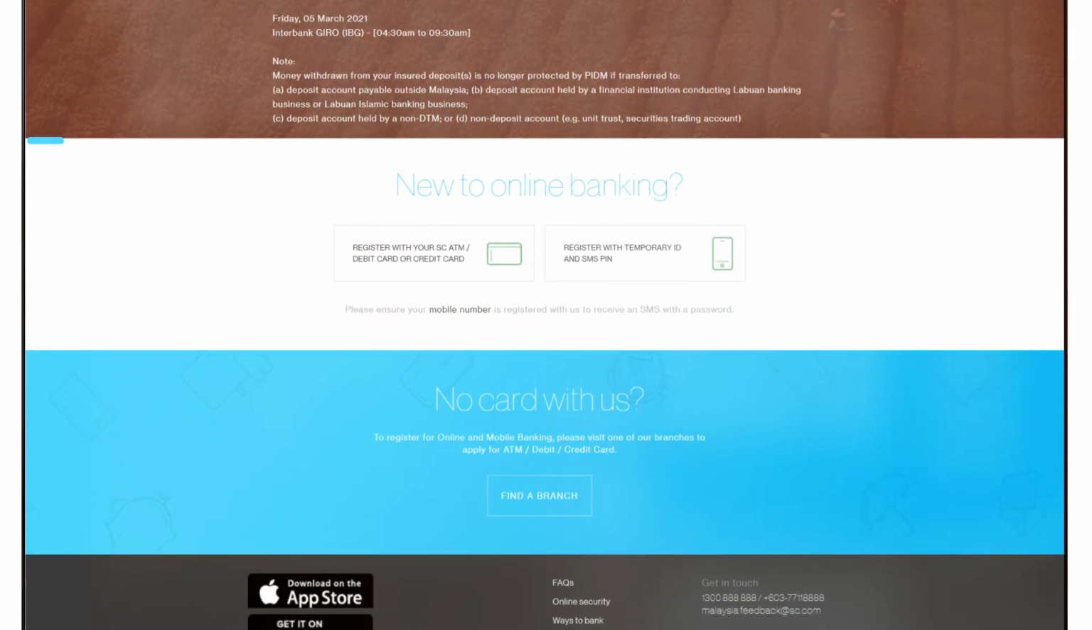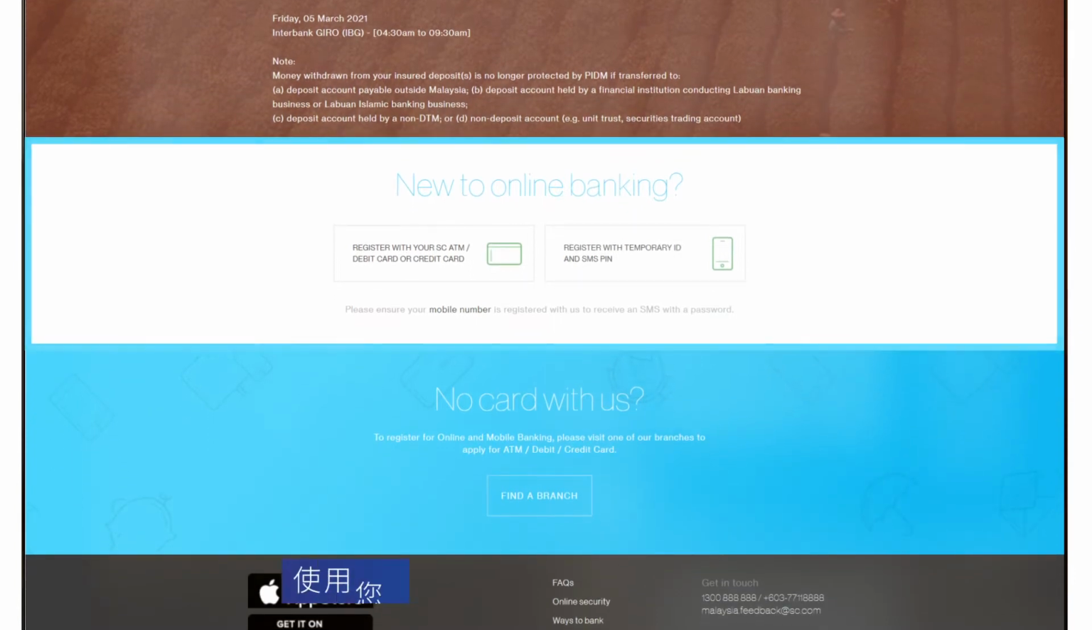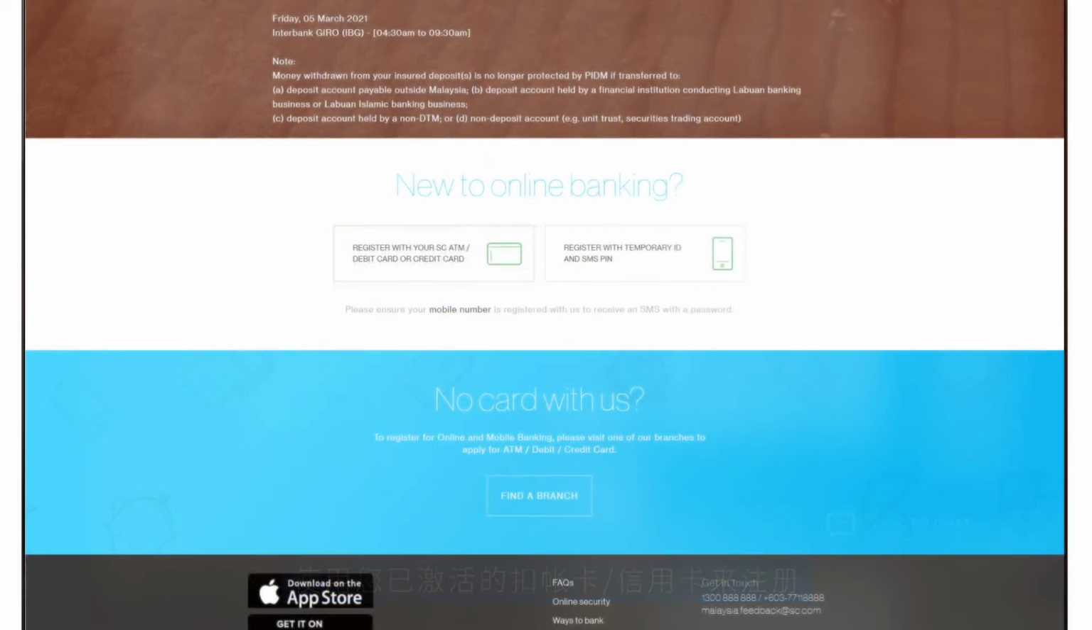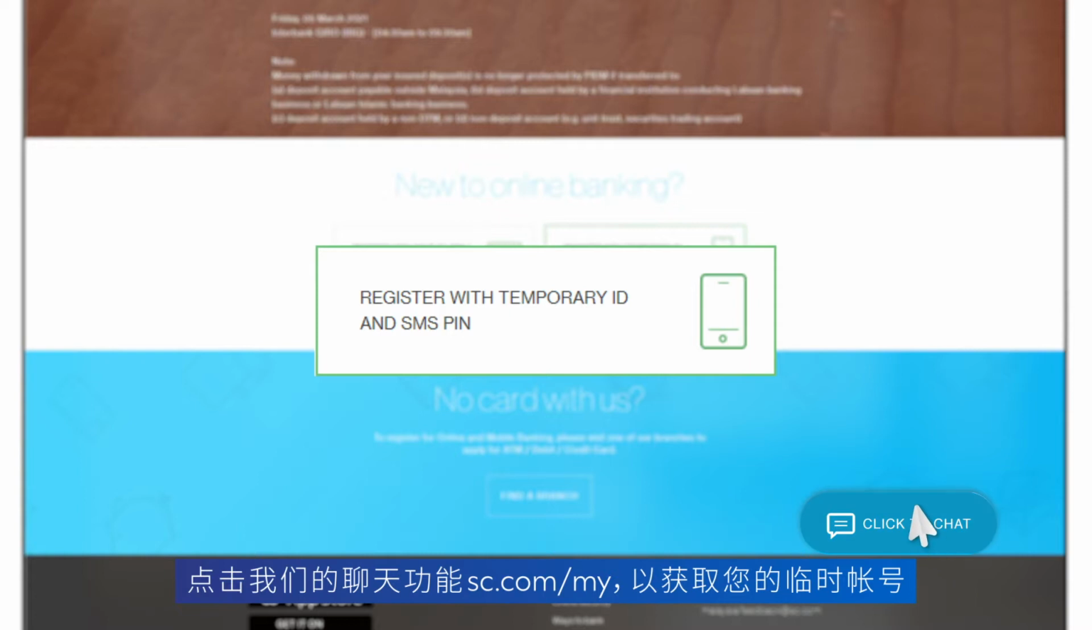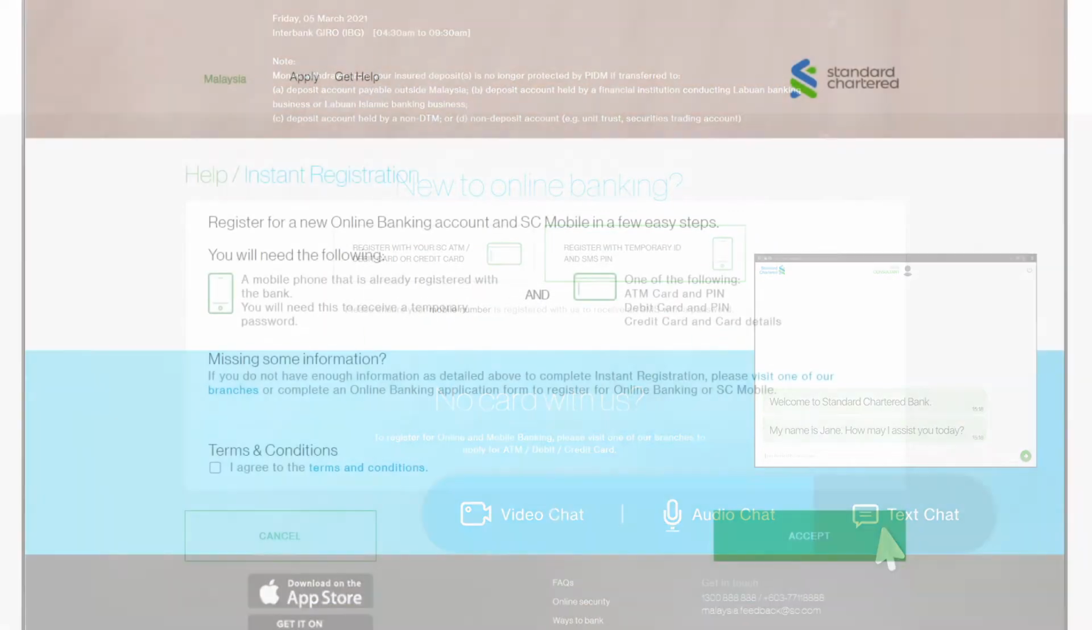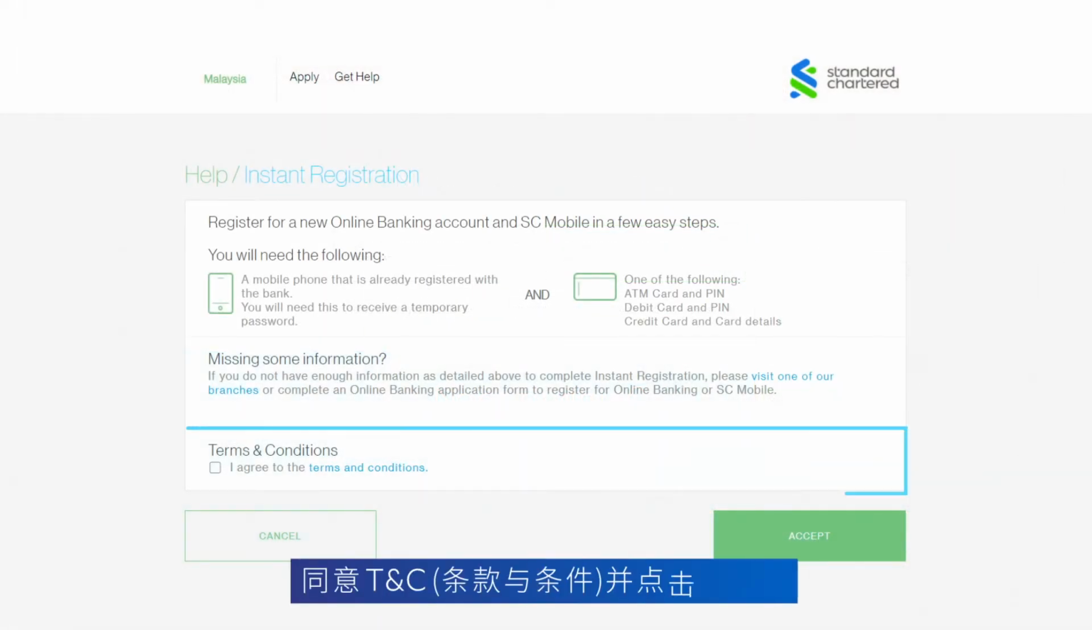Scroll down to New to Online Banking and choose to either register with your activated debit or credit card. If you do not have either details, you may start a live chat with us to obtain a temporary ID and complete your registration. Carefully read through the terms and conditions and then click I agree.